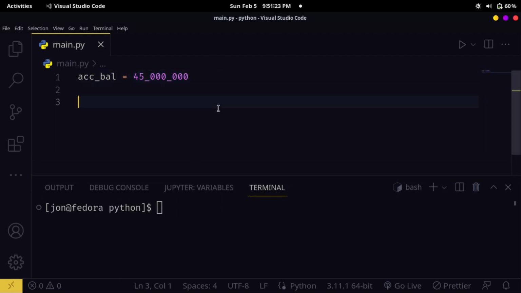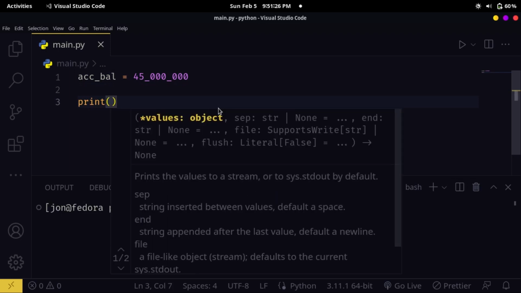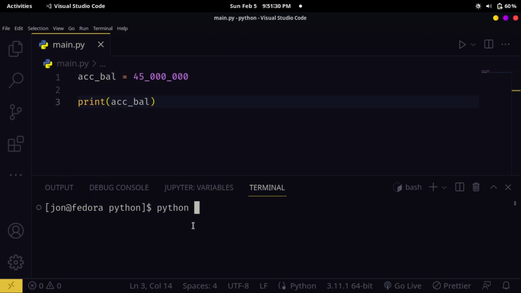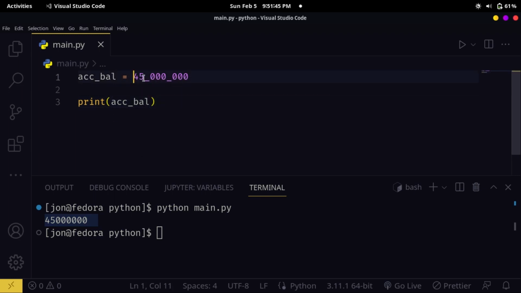Now if I come here to print account balance, let me run the code. I'm going to get 45 million. So this is how to make your numbers readable, right? And then it also works with floating point numbers as well.